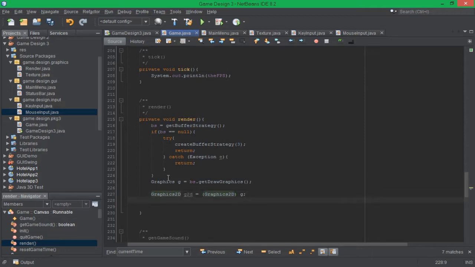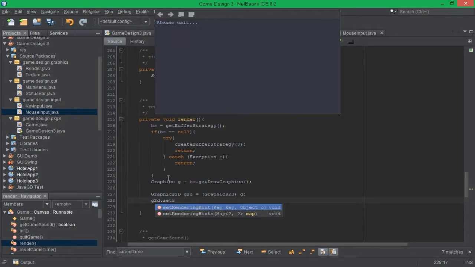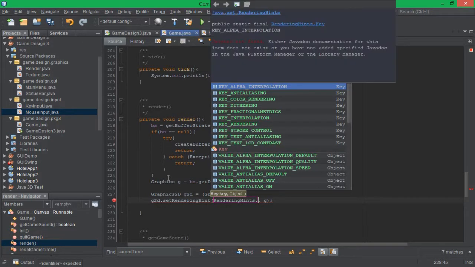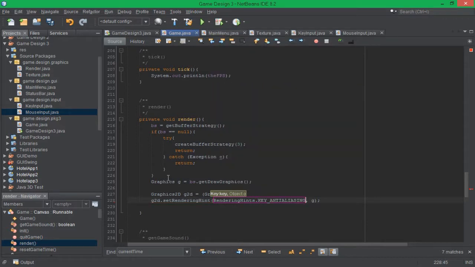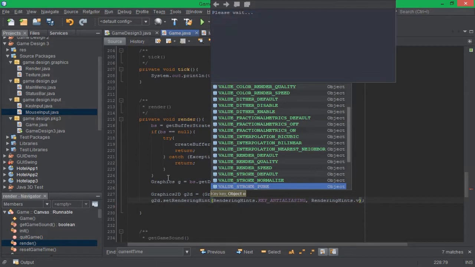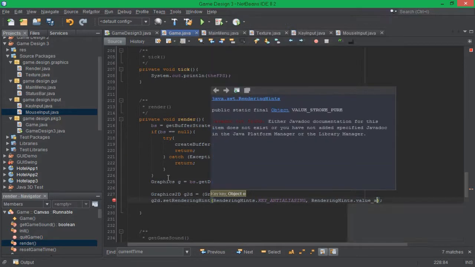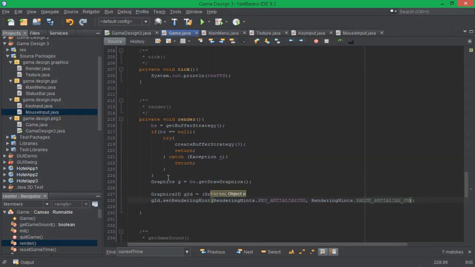At this point, because it's now a Graphics2D, you can set the rendering hints. I don't know if you can do this with just the G, but rendering hints, key anti-aliasing, rendering hints, value anti-aliasing on. But you can turn it off there at that point as well. Just leave that line of code out, but I like to add that.